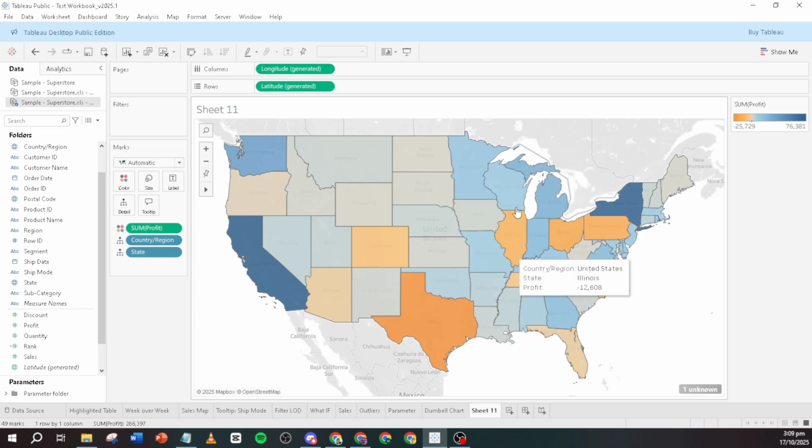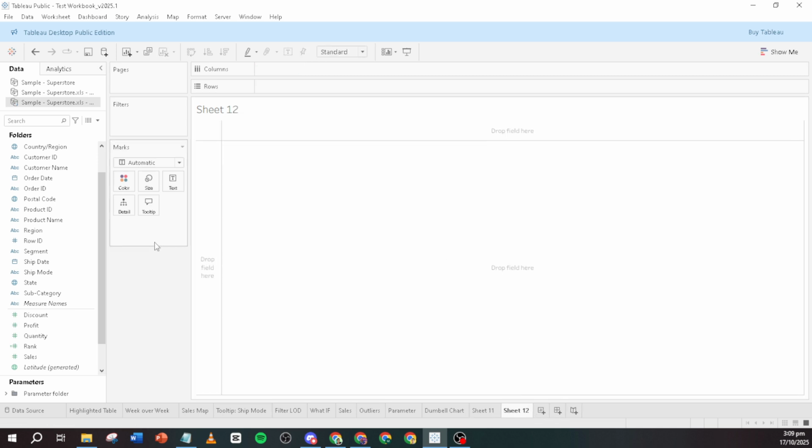Now, you'll want to bring profit into play by dragging it over to the Colors section in the Marks field. This step isn't just about aesthetics. It provides a visual representation of profitability across different regions and states, making it easier to interpret the data at a glance. Next, it's time to open a new sheet in Tableau.